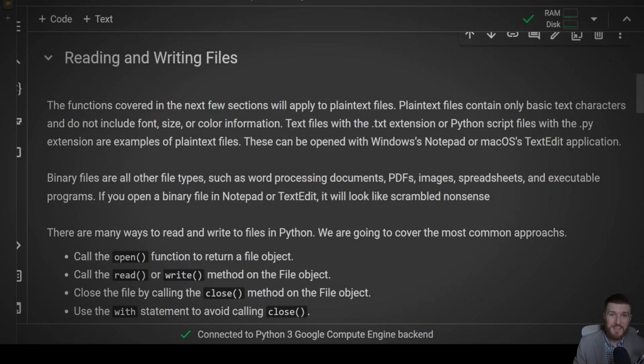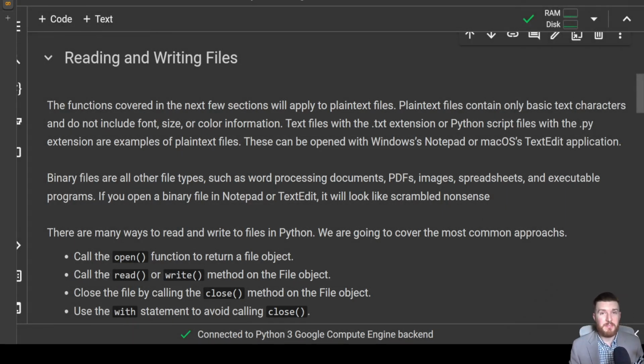Drum roll. Are you ready? We have officially learned about everything we need to know to get started with actually working with files.